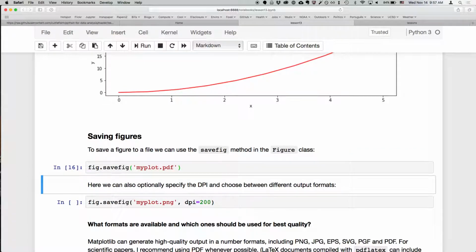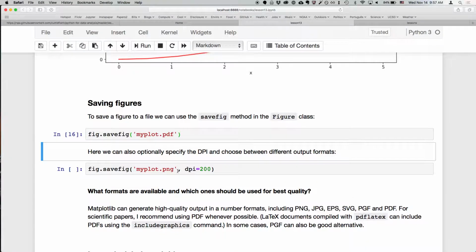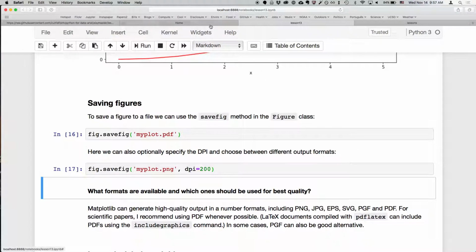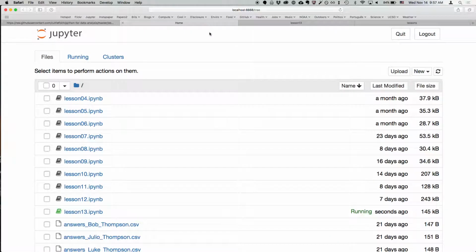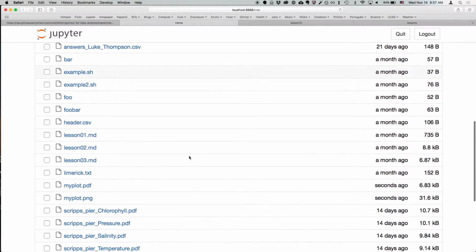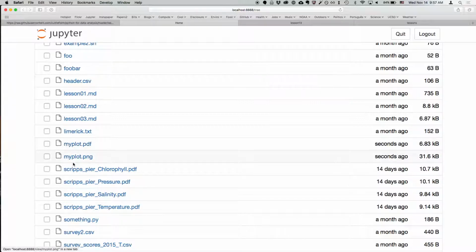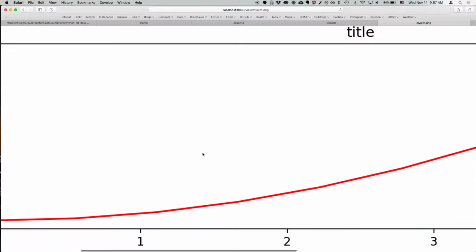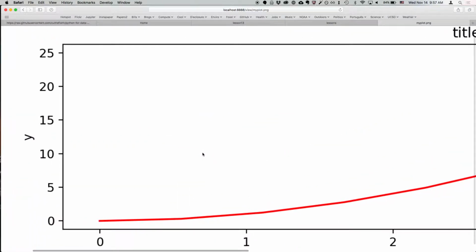So whichever you prefer. I find PDF is really flexible, but in some cases you might want something else. You could do PNG with specifying the resolution. And then if we go back to this tab here, you can see we now have these myplot files. So let's see, hopefully these will show up. Okay, the PDF is not showing up in the browser. PNG does show up. The files are fine, it's just what works in the browser. So you can quickly preview that and you can see that it's there.